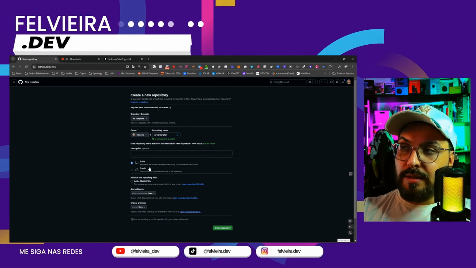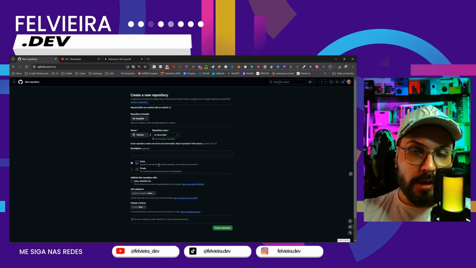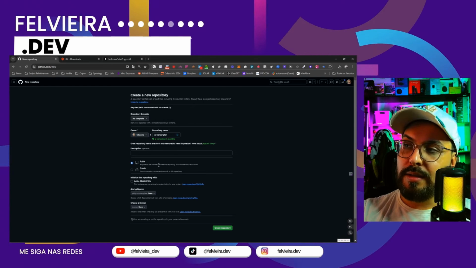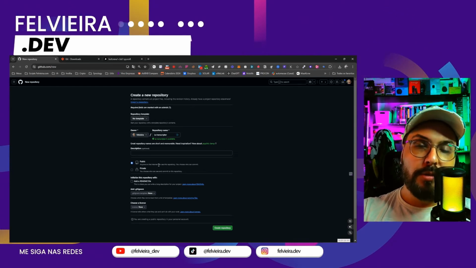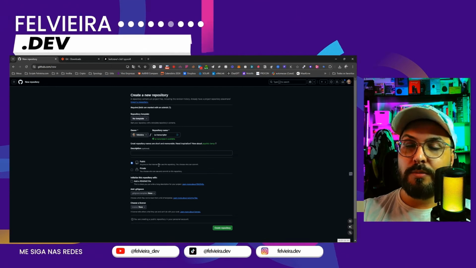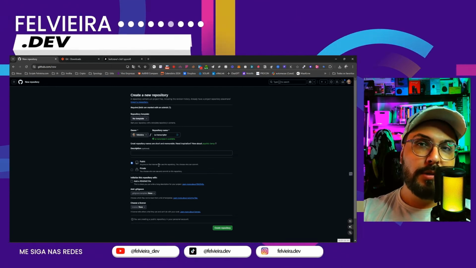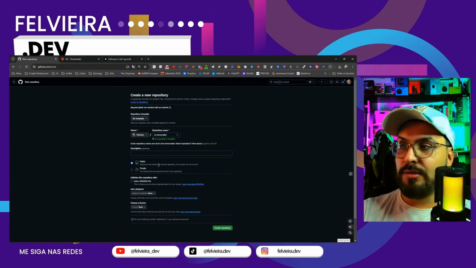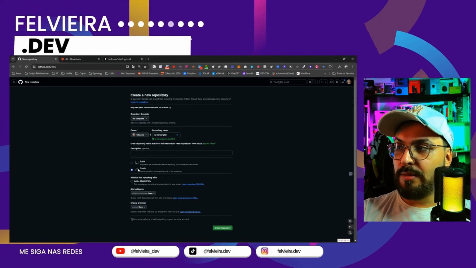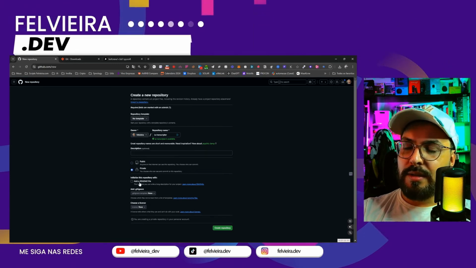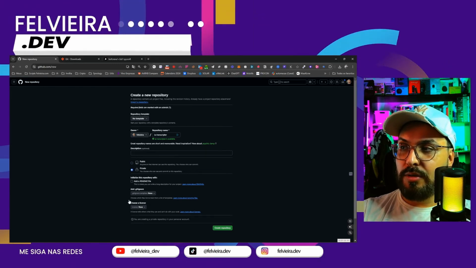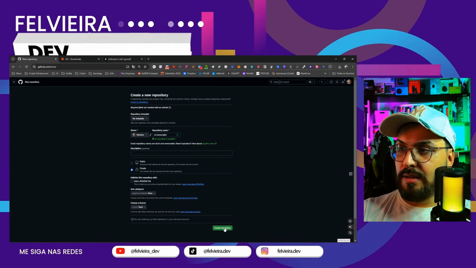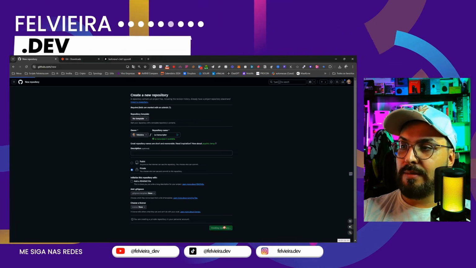Here, if you leave it public, anyone who accesses your repository will be able to see this code, okay? If you leave it private, only you will see this repository. So if it's a product you are thinking of monetizing and launching, the ideal is to set it to private, okay? Let's keep it private. This one doesn't need to be set. Also, let me just check if it's all set and create the repository.